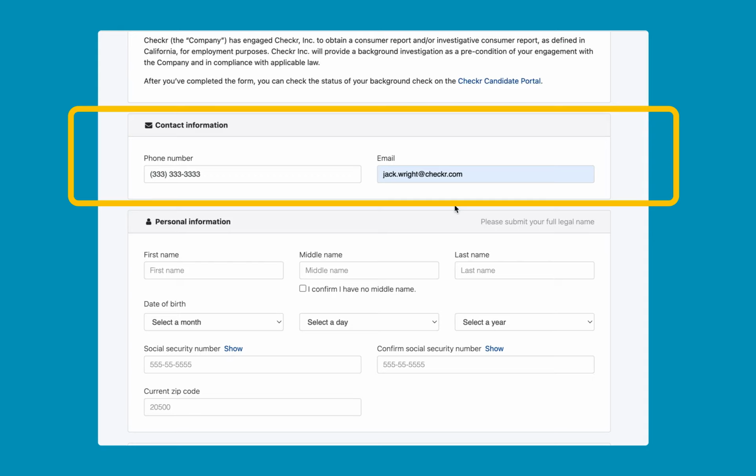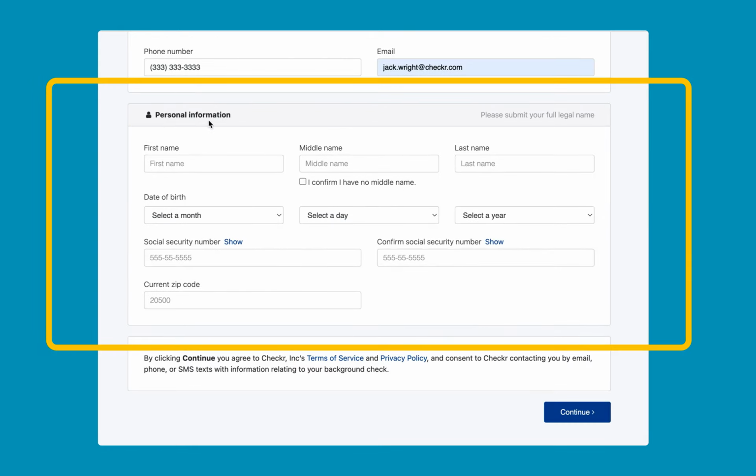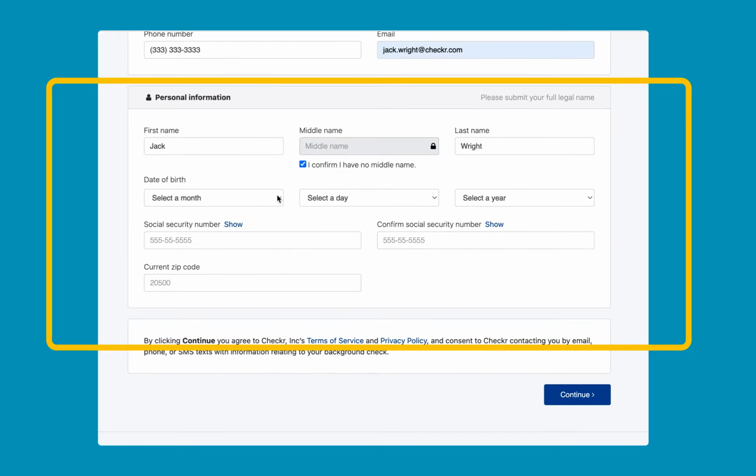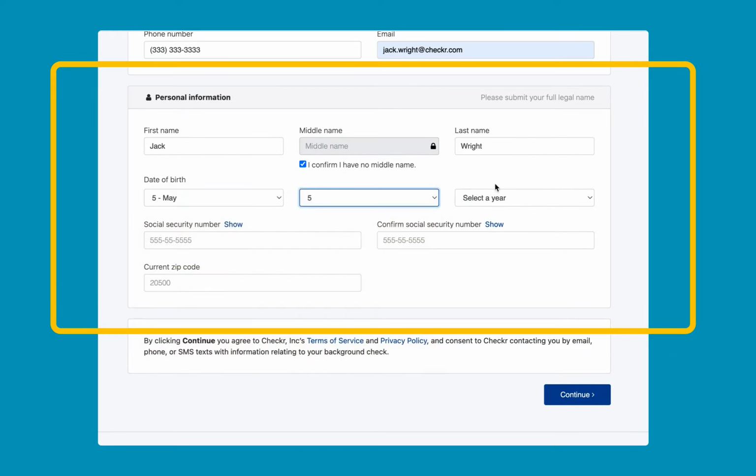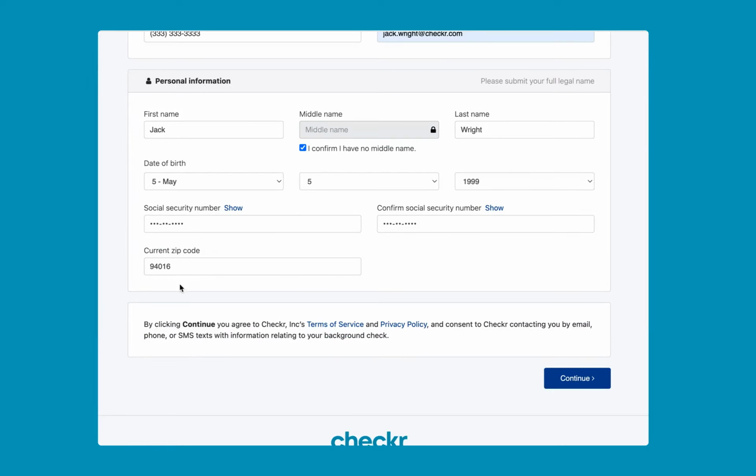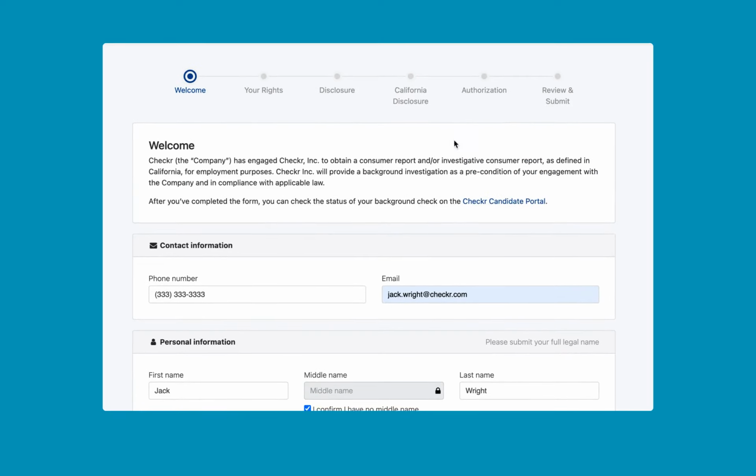The PII, or personal identifying information, will be used for the criminal portion of the background check. We start off with their first name, confirm if they have a middle name or not, and their last name. Be sure your candidate submits their full legal name. They'll then enter their date of birth, social security number, and their zip code. Whatever zip code they enter here, any state-specific disclosures will populate above. For example, if they're in California, the California disclosure form will populate, etc.